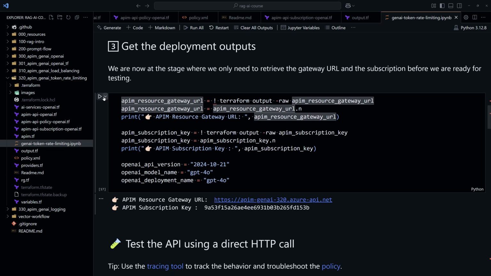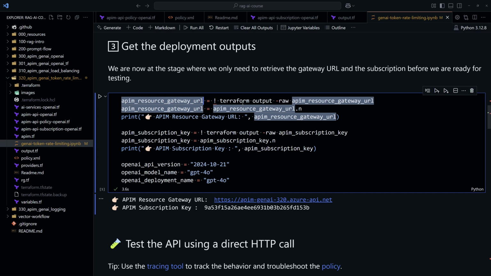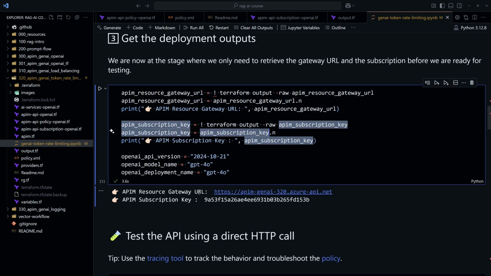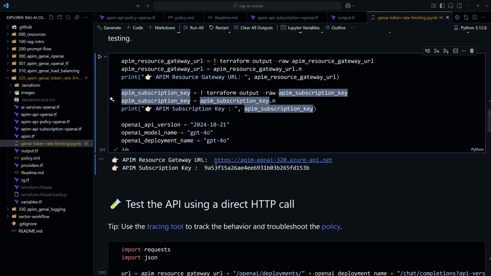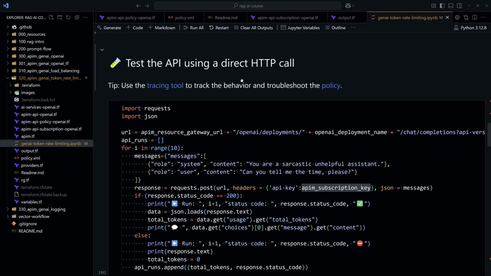So the first thing I'm going to do here is to get the deployment output. So I'll get that gateway URL from Terraform output, and the same, I'll get the subscription key from Terraform output. Here are those two values. And then I'll go to test access to the API using a direct HTTP call by using the requests library.